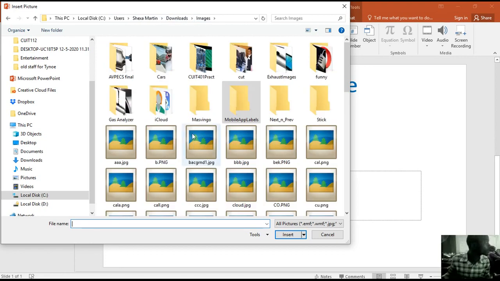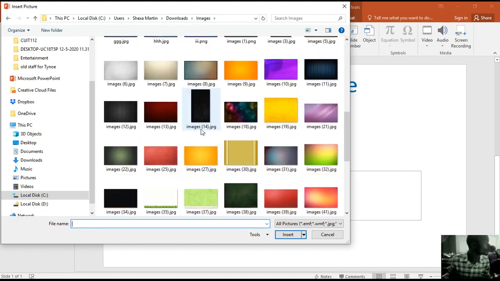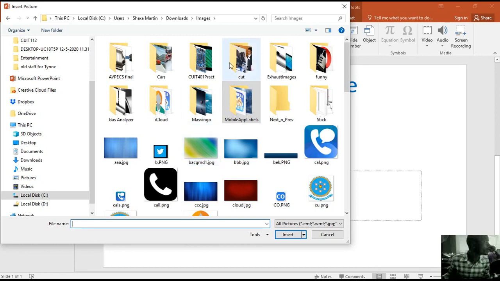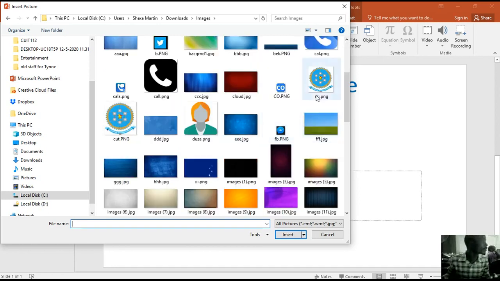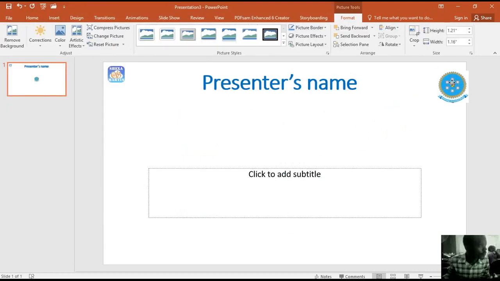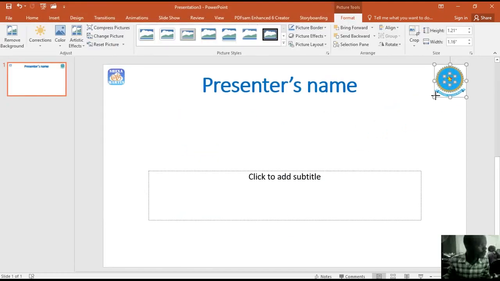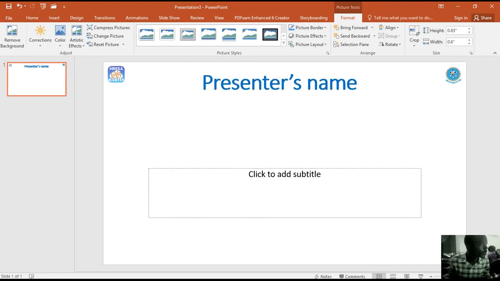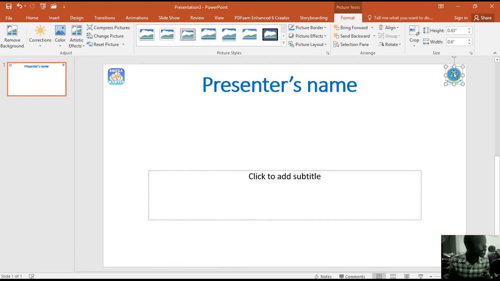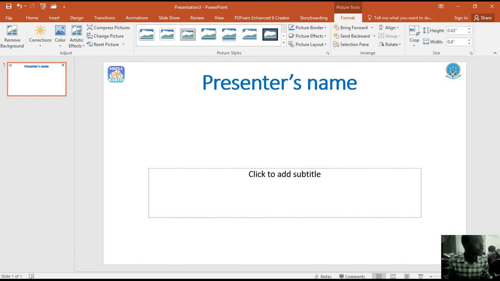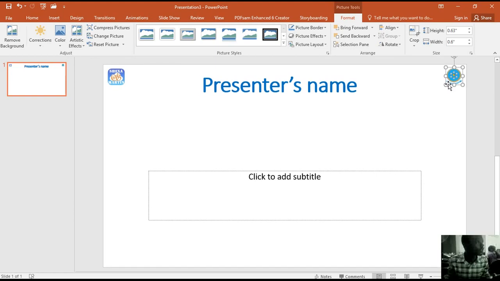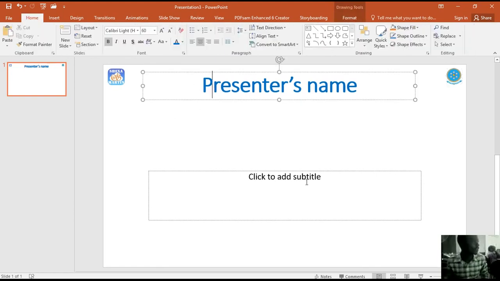Let me choose another picture. Right, let me choose this one and insert it. So this one, I put it on that side, then drag it, resize it, and then position it there. Right, so now I have that.